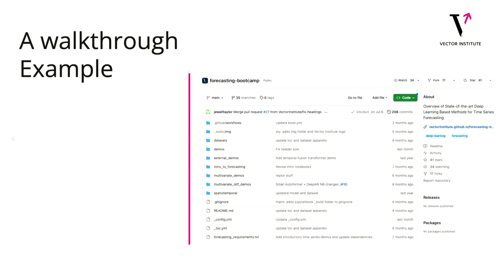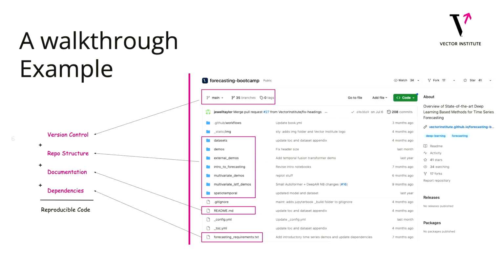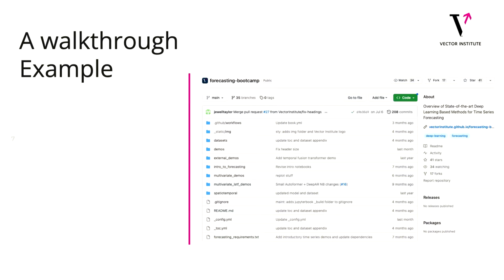So I'm going to give you a walkthrough example of the actions that we typically use at Vector. This repository is from a bootcamp that we had called forecasting. Looking at the repository, you can see that we obviously have version control set up. We have a really clear and useful structure in the repo. We have the documentation, typically in the readme, and we have the set of requirements set up so that people can use it again. All of those things together ensure the reproducibility of the code that we have.